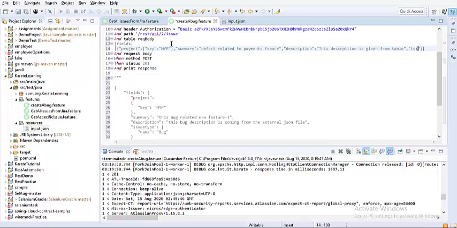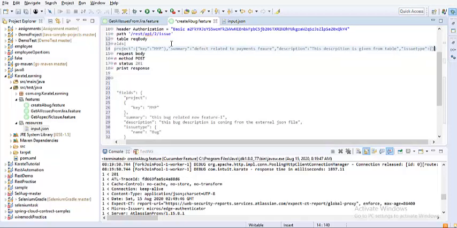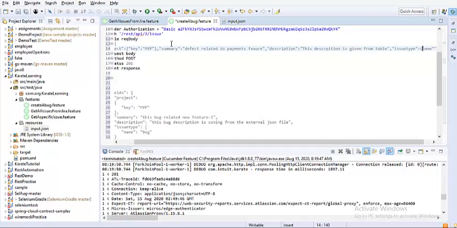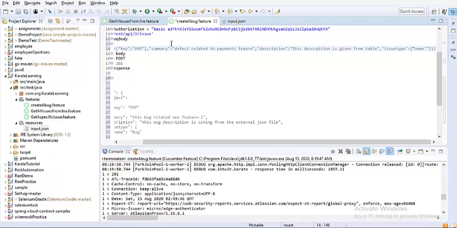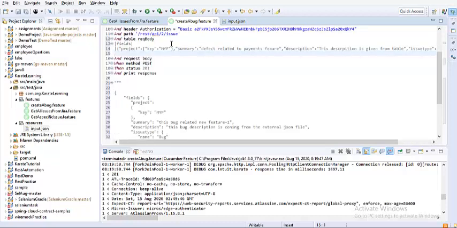So issue type is my field, and if you look into the issue type field, it has another inner JSON which is name, and the value for the name is bug. That's what we have learned, yeah. So value and the value is bug. So that's it, guys. So we have successfully created a table.